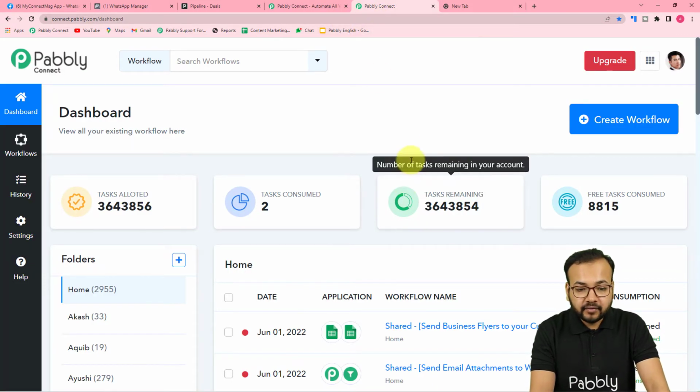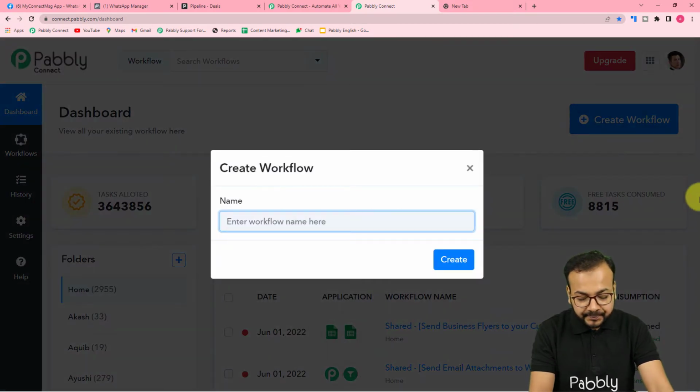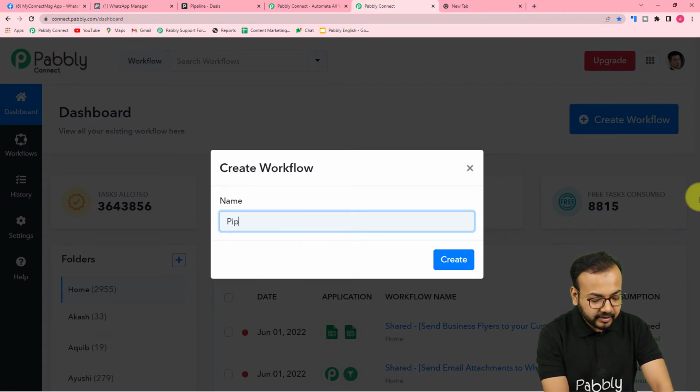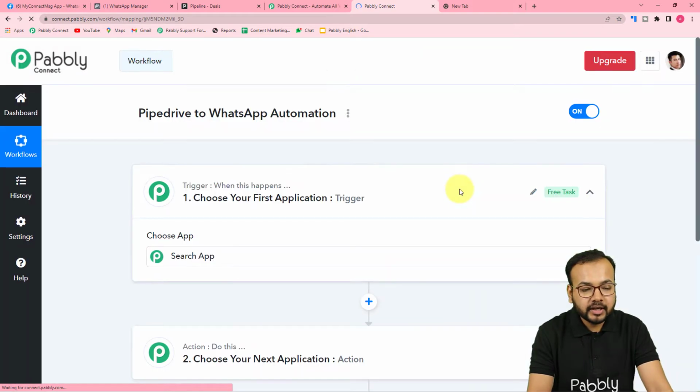And here guys, you have to start working by creating a workflow. So just click on this create workflow button. And now you can give a relevant name to this workflow. So I am giving the name here, Pipedrive to WhatsApp automation. Okay, so you can give any relevant name according to you. After that, just click on this create button and you can see your workflow page is loading up here.